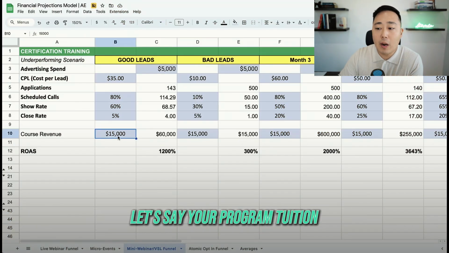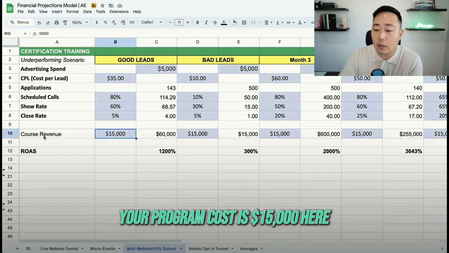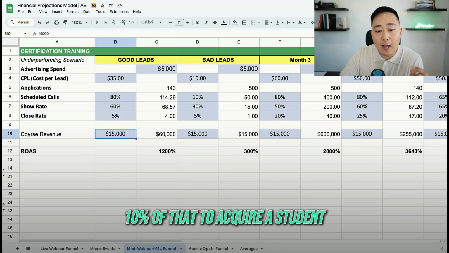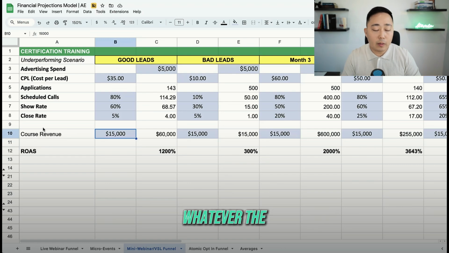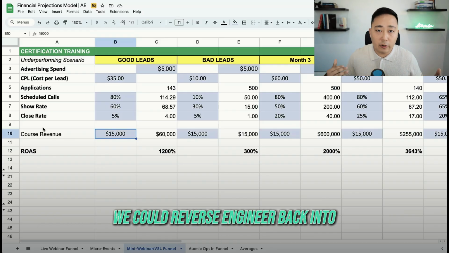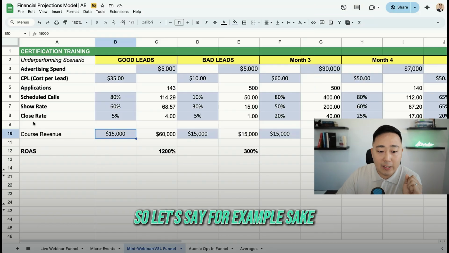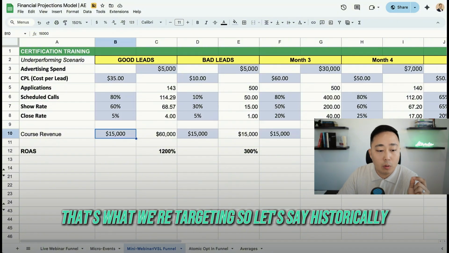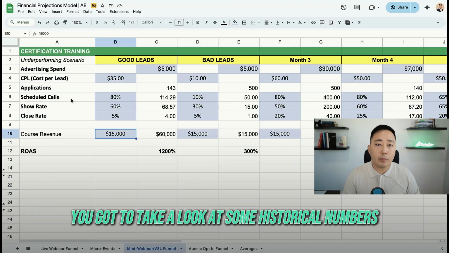Let's say your program tuition, your program cost is $15,000 here. And roughly, let's say you decide you're willing to spend 10% of that to acquire a student. Whatever the general feasible cost per enrollment number is you'd like to be at, we could reverse engineer it back into. So let's say for example's sake, it's 10%, $1,500 cost per enrollment. That's what we're targeting.